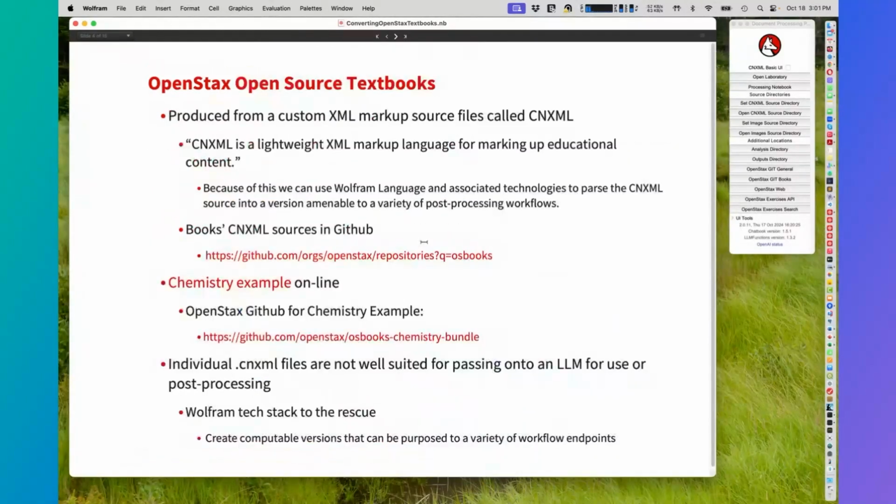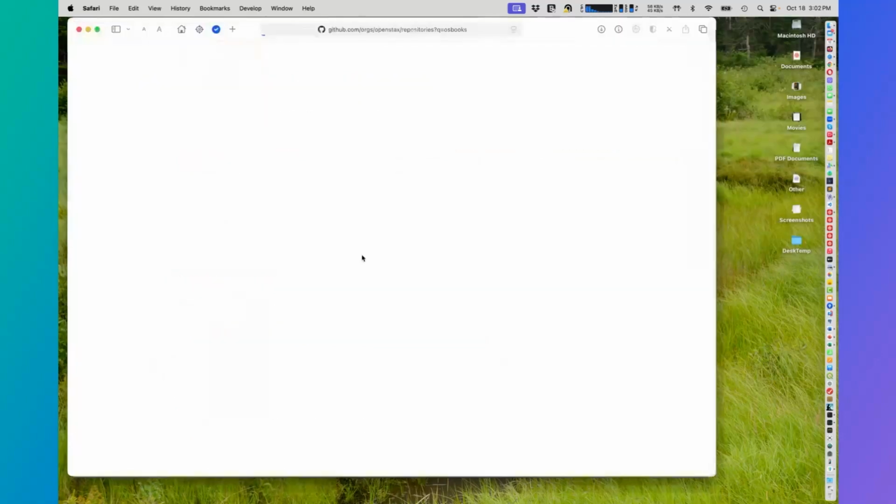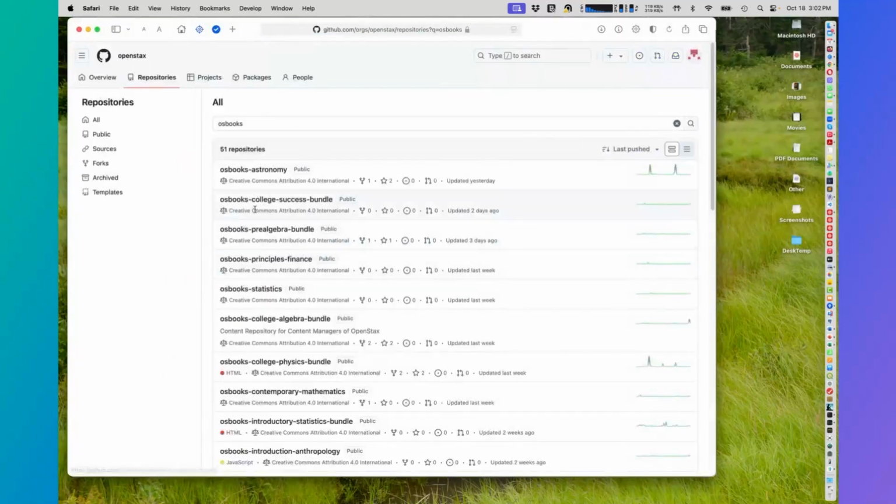Their textbooks are all actually built. The HTML, the PDF, and the other versions are built out of a custom XML markup that OpenStax has created, which is referred to as CNXML. The way they describe it is as a lightweight markup language for marking up educational content. Because it's all out there in an XML form, we can use our tech stack to see whether we can extract content from it. Each of their textbooks is sitting out in GitHub, so you can download the Git repo if you want to and look through it.